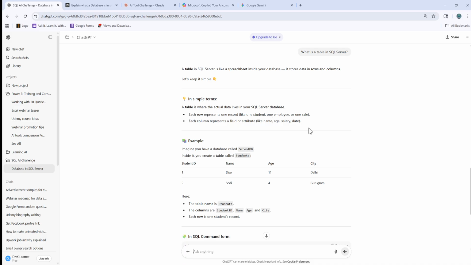A table in SQL Server is like a spreadsheet inside your database. It stores data in rows and columns. So exactly, that's how it is. Let's keep it simple: a table is where the actual data lives in SQL Server.